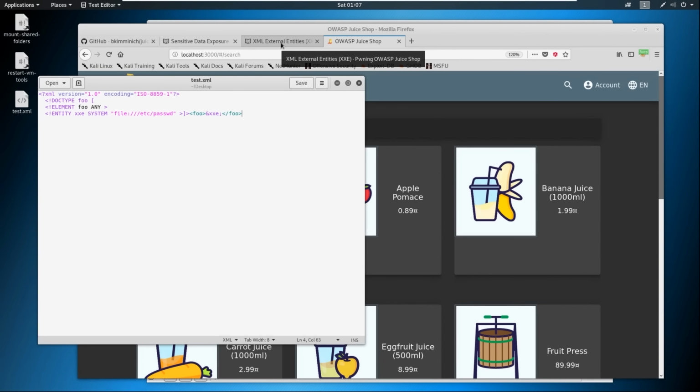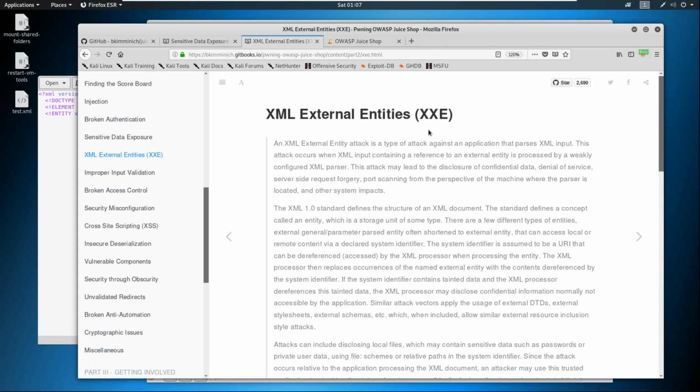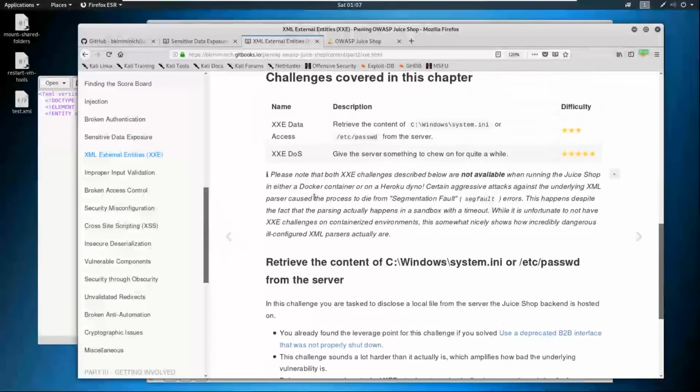All right, now we're on to the attack. Now, unfortunately, this attack is going to be theoretical. I'm going to walk you through every single step that we would take all the way through the exploit, but the exploit's not going to trigger or fire because we're running in Docker. Now, the issue here, if we scroll down, and you can see it says, please note XXE challenges described are not available in Docker container or Heroku.